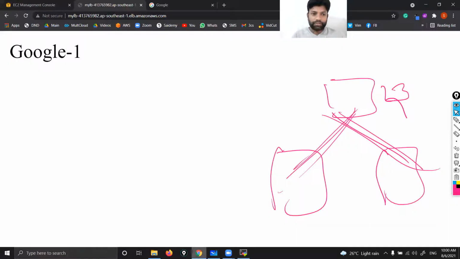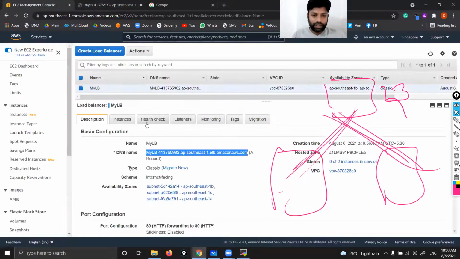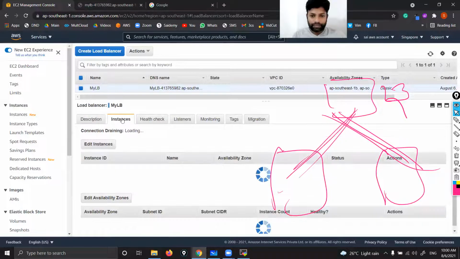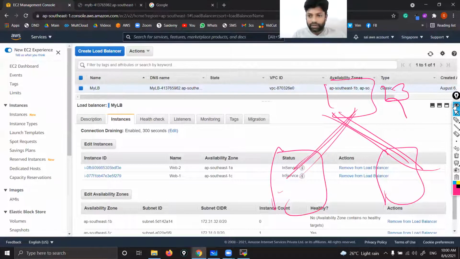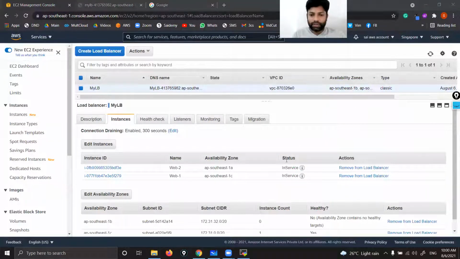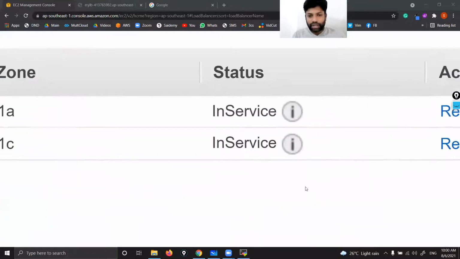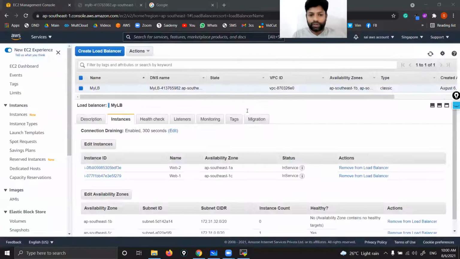Simple, I'll tell you. As of now, both are working fine. Go to instances. Here you can change the index file. Yes, that's what I'm going to do. See, here in instances, the status is showing as in service. Both servers are working absolutely fine, web server 1 and web server 2.